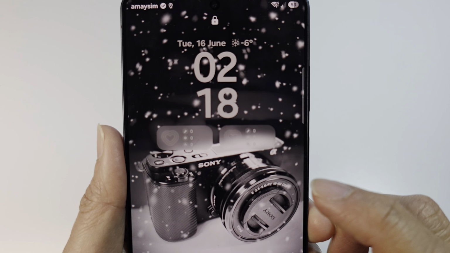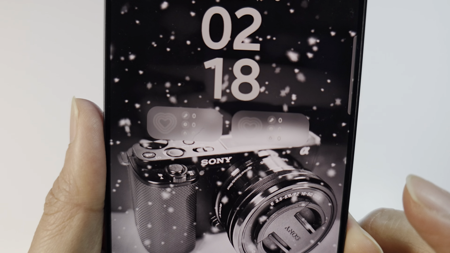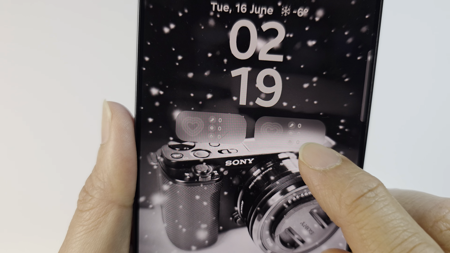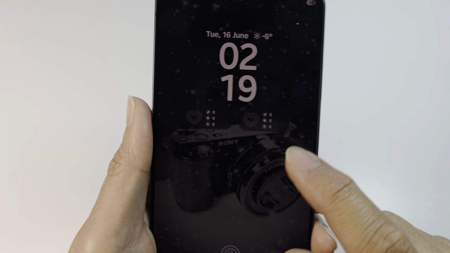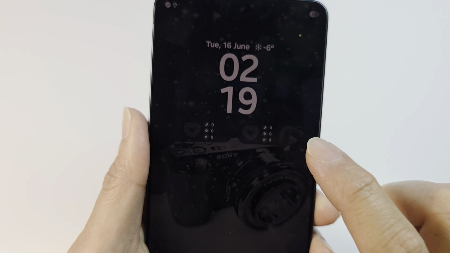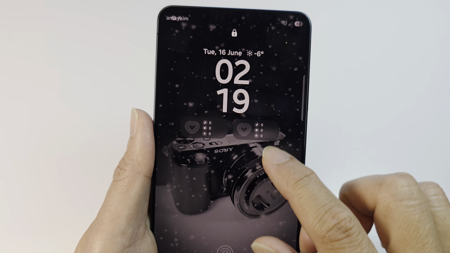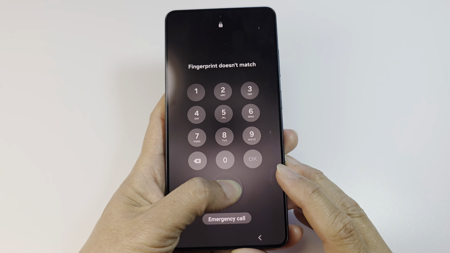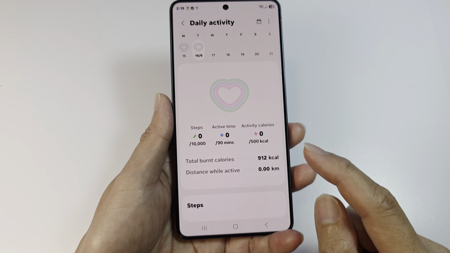Now you can see directly on your lock screen, you will be able to view your health daily activity. So at the moment there's no information because I haven't started walking yet, but if I start walking, it will display my daily activity directly from the lock screen. And that's it. So if I tap on the widget, it will take me to this screen here.